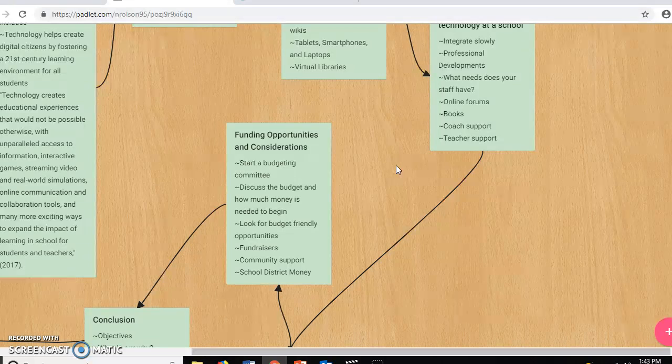Then we need to make sure we discuss the budget and how much money is needed to begin with and where we're going to go next. And then from there, I think it's about looking for budget-friendly opportunities such as fundraisers, reaching out to the community, reaching out to our school district where we do have, depending on the school district, certain monies allocated for these types of things. I think that's where we start. From there, it really can go many different directions.